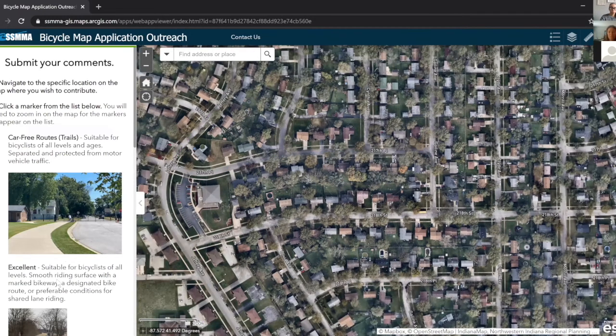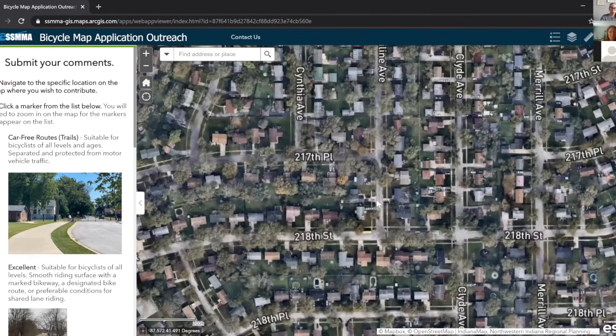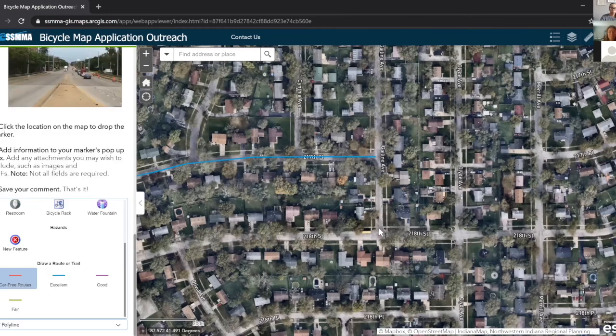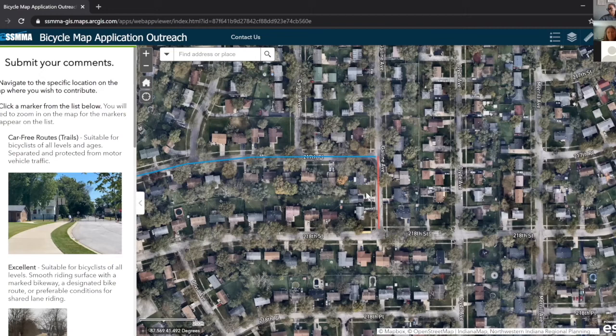Again, works for any other category. Same function, for example's sake, we'll label this as a car-free route. And you don't need to add any information, but again, we would like to have the route or trail name, but sometimes there might be some issues identifying specific routes. So, I left this open-ended. And again, say you pick the wrong category, you can go here, change that. But just for example's sake, we'll save this. And again, it models the symbology.